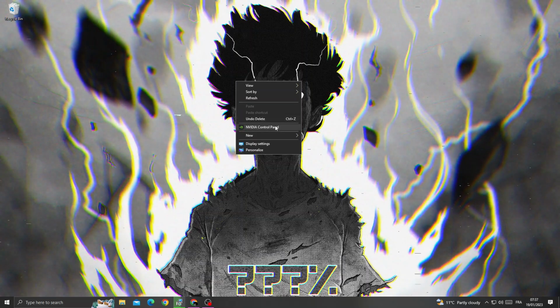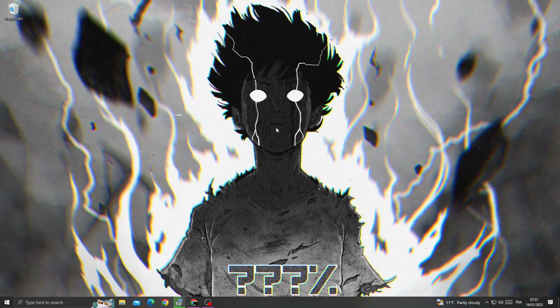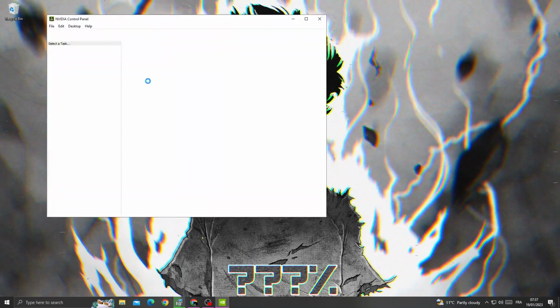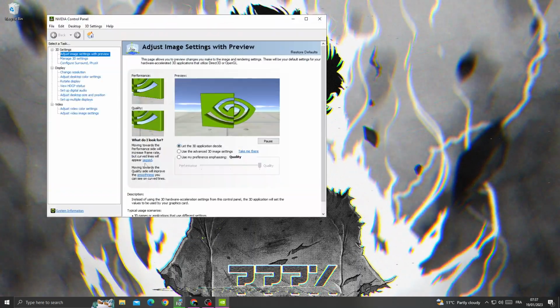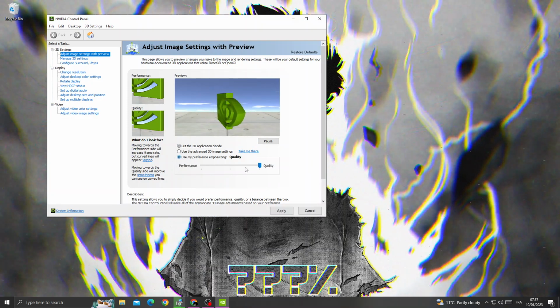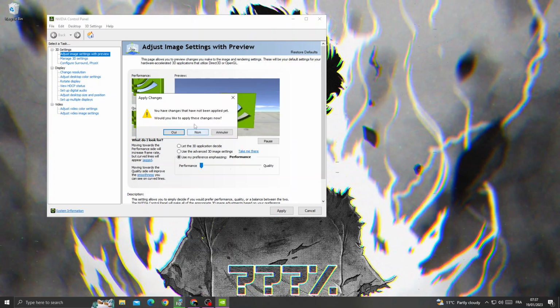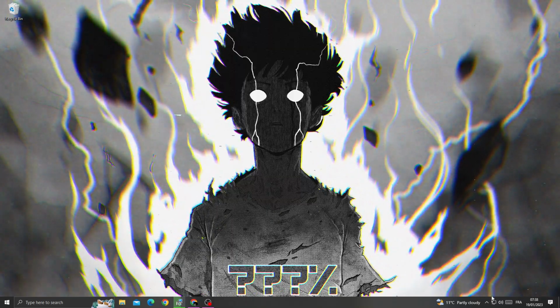Right click on your PC, go to NVIDIA control panel. Now just wait. Now click use my preference, move it to performance and click apply, and after that click here and close all the applications here, applications that you don't need, and also close Chrome if it's running. And that's it. Then just try again and you will find that your problem is fixed.